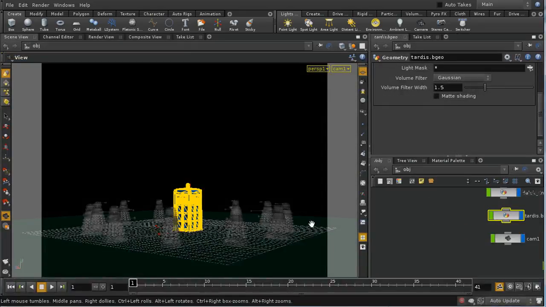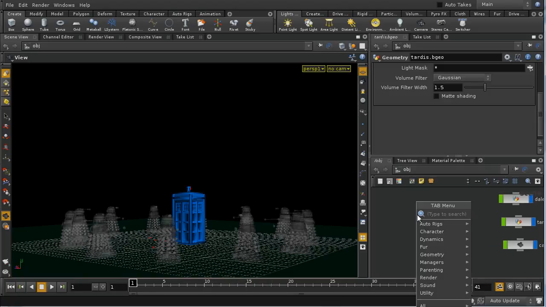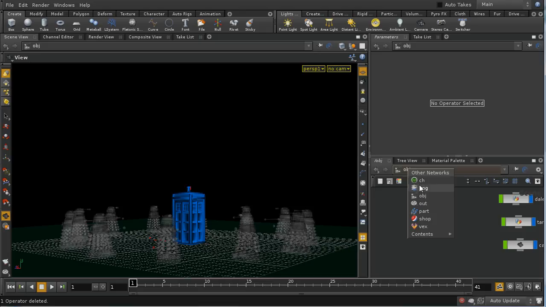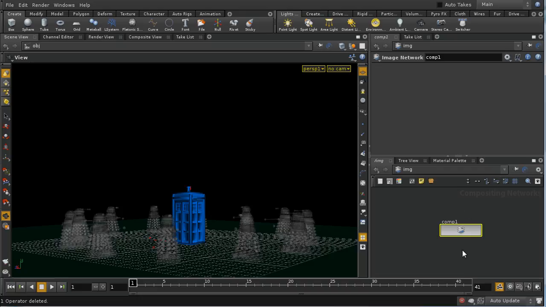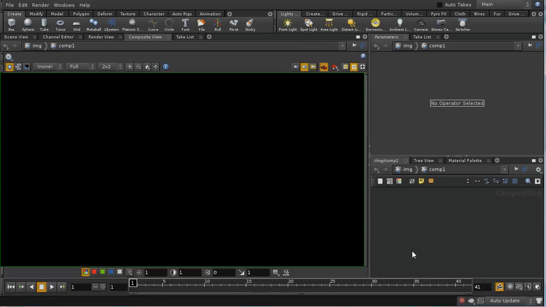Well, let's now have a look at how to create a compositing network. And you can in fact lay down a compositing network anywhere. You just lay down a COP2 network, and you can then build your compositing inside that. In general, for neatness of organization, you can build your compositing networks here in the image directory of the network editor, and you can see you've got an image network laid down here automatically. Go inside, and let's also change to the composite view, and let's start by talking about some of the basics of the compositing network.